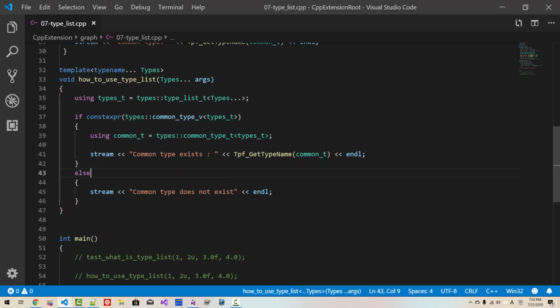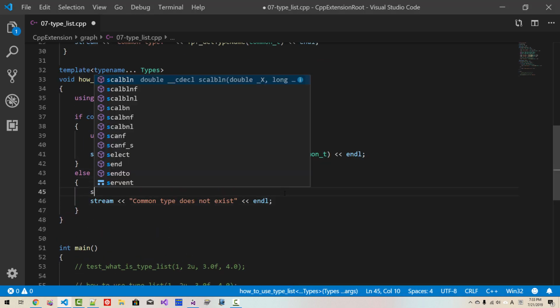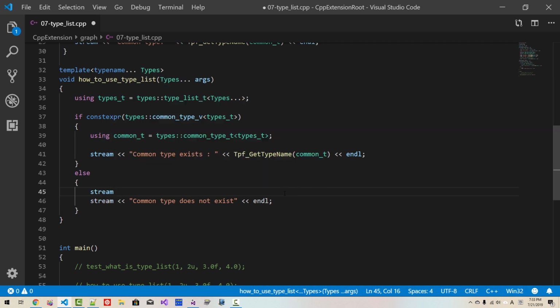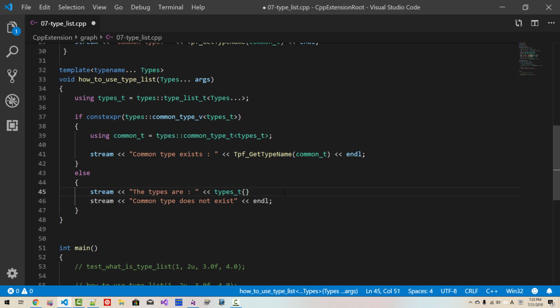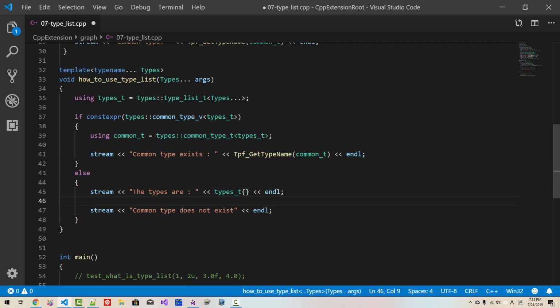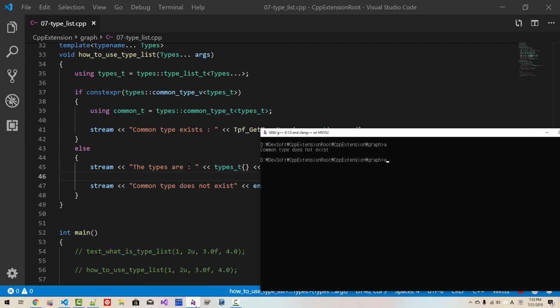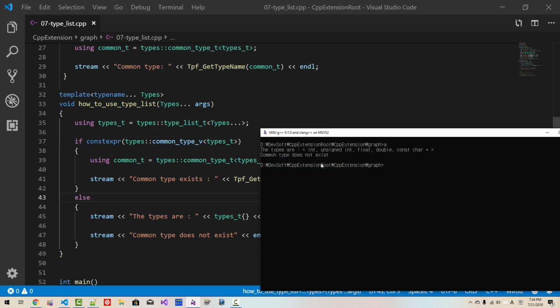We can of course print out the type. Stream. The types are types T and L. Then we can print out, CLS. So the types are int, unsigned int, float, double, constant character, and the common type does not exist.